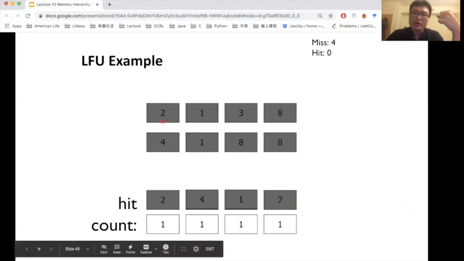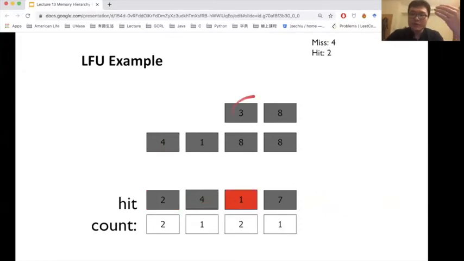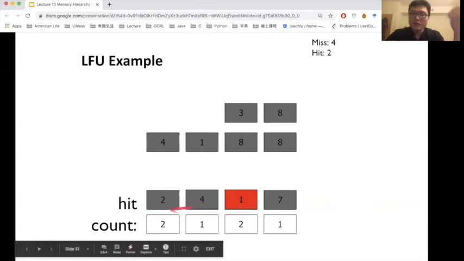Right now we load 2 again, and because 2 is already in the cache, we increase its count. And right now, because we have 3, which is a new one, 3 is not here, right? The address 3. So we definitely need to pick one to kick out.